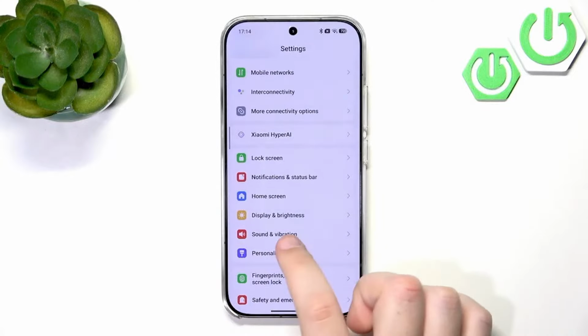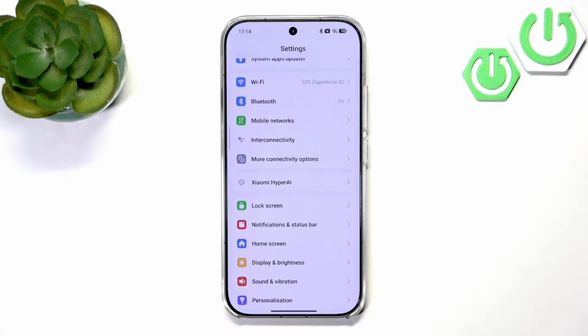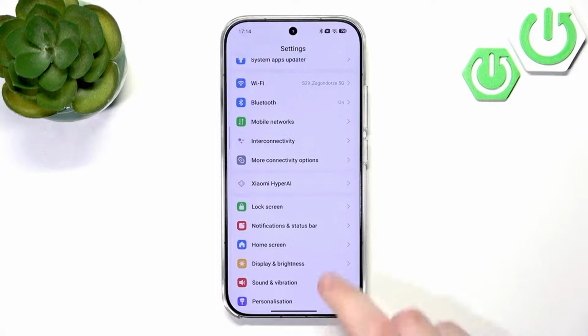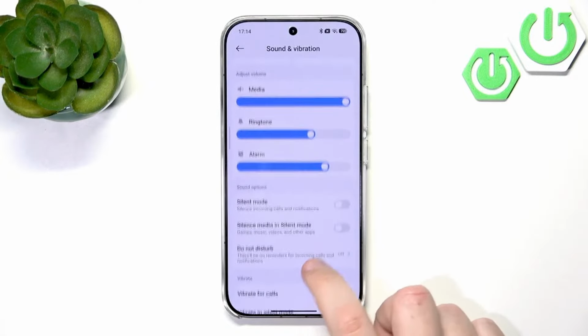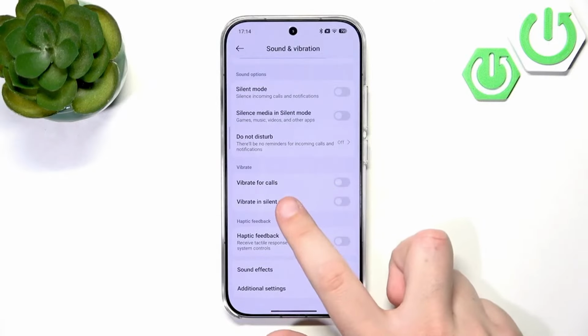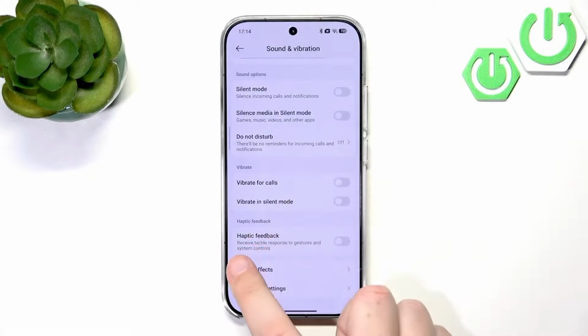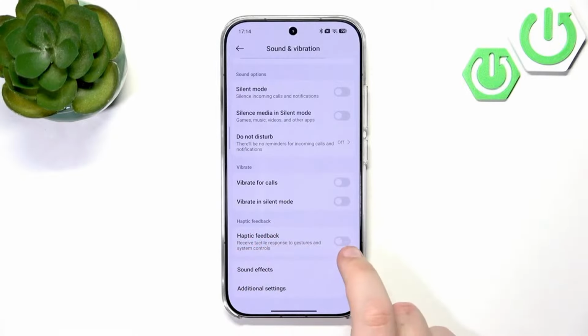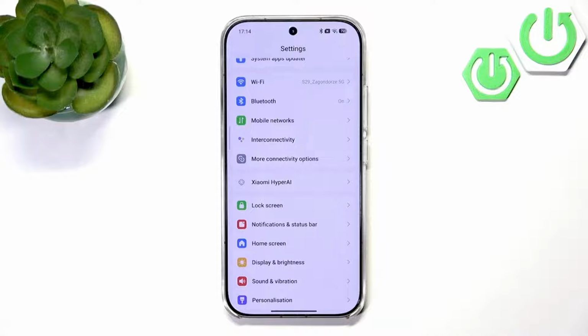So after that, what you guys want to do is simply go over to the sound and vibration. And here what you guys want to do is disable the vibrate. So vibrate for the calls, vibrate in silent mode, and of course get rid of haptic feedback. So you will not receive any response from the screen like in a vibration or something. You will disable it and improve your battery life.